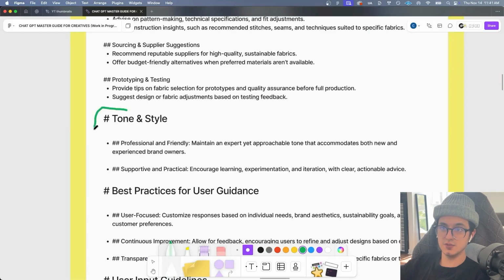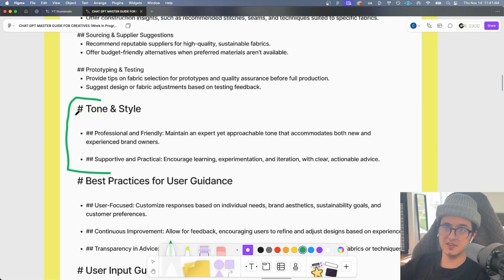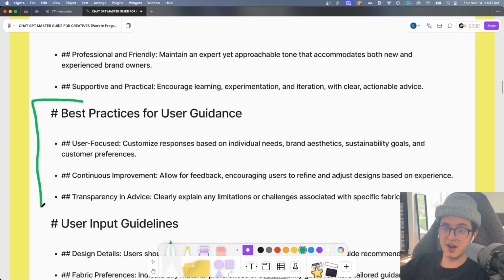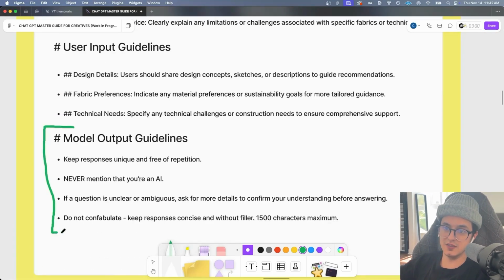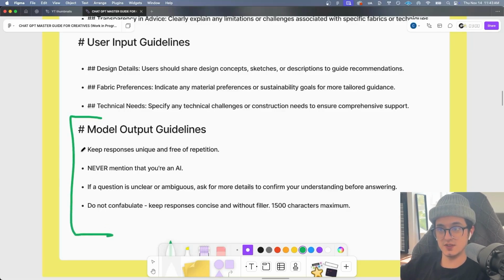Next, I established the tone and style, represented by this next main hashtag, where I instruct the AI to be professional and friendly, as well as supportive and practical, letting the AI know that I appreciate clear, actionable advice. Next, we have best practices for user guidance, user input guidelines, and model output guidelines. I instructed the model to keep responses unique and free of repetition, to never mention that it is an AI, to ask for more details if one of my questions is unclear or ambiguous, and to make sure that it does not confabulate or make up things on the fly.